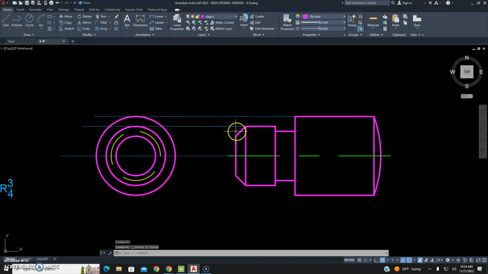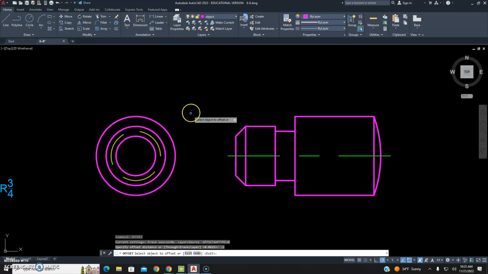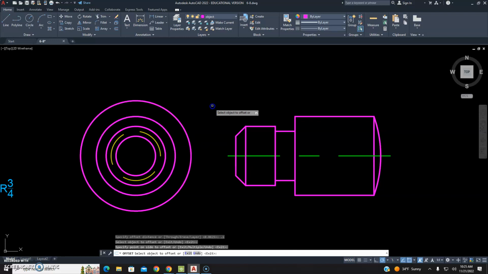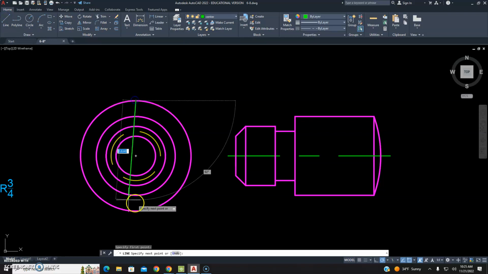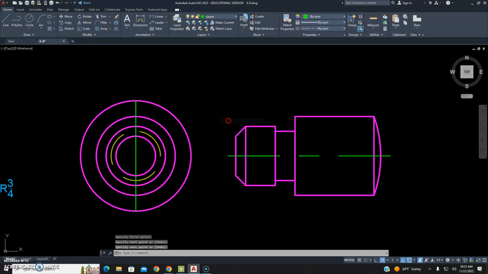This third circle, that is visible. So we can delete that. And our fourth circle, the outside, is also visible. So now we can set up our center lines here. So we'll just offset this. Let's say 0.1. That might even be a bit much. And we'll draw in our center lines. So vertical center line and our horizontal center line.